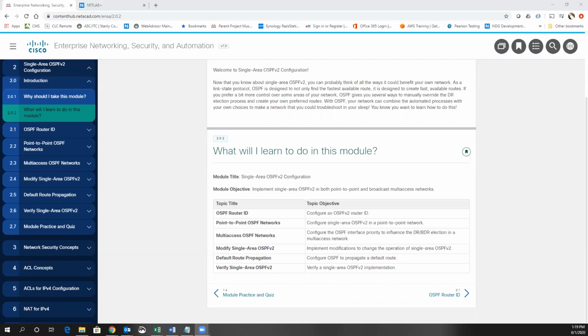We're going to take a look today at how you configure OSPF version 2. We're going to look at an item I've already discussed in my first lecture on concepts of OSPF, and that is router ID and how router ID is configured or set on a router for OSPF. We're going to look at point-to-point versus multi-access OSPF networks and how configurations, while very, very similar, have some small, slight differences between them. Then we'll look at how to modify OSPF in single area environments and look at default route propagation, and then verifying it with our show commands that will allow us to verify OSPF.